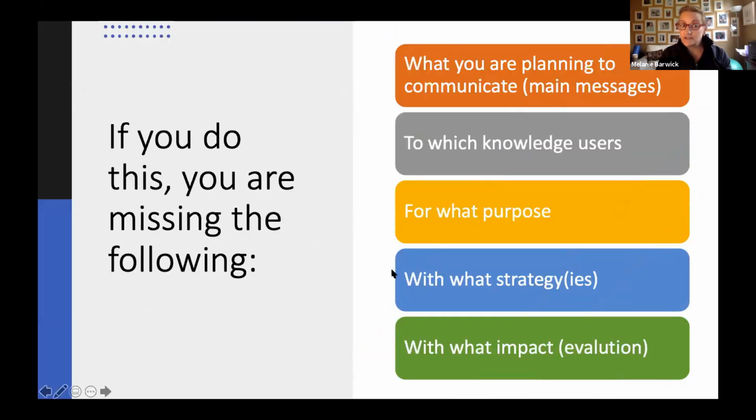So if you do this, you're missing the following. What are you planning to communicate? To whom? To which knowledge users? For what purpose? With what strategy aligned to the purpose and the knowledge user and the main message, and with what impact? So by now I hope you really understand what I mean by alignment.